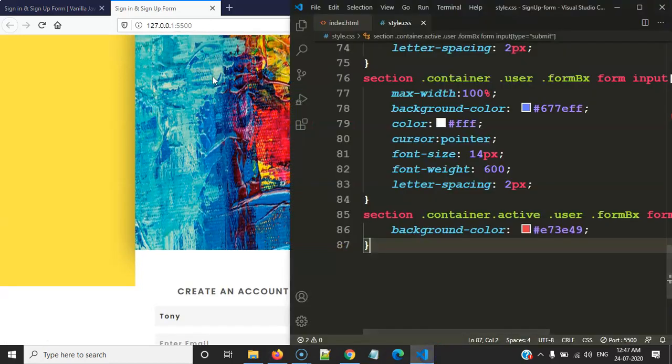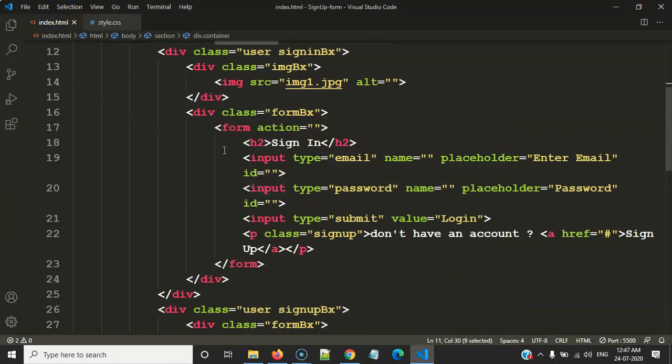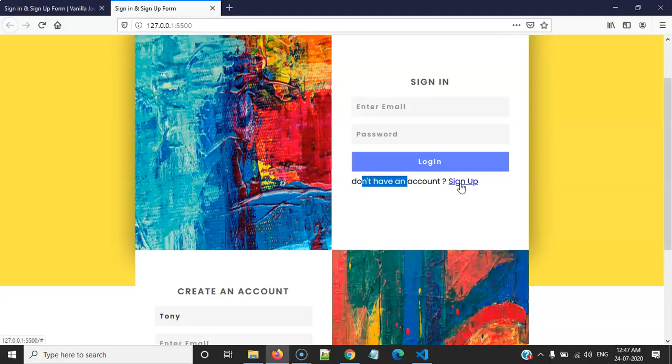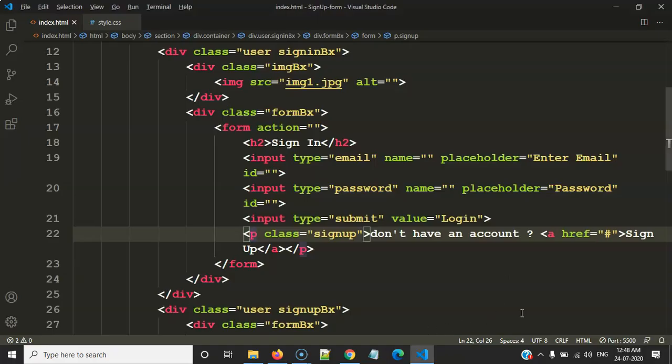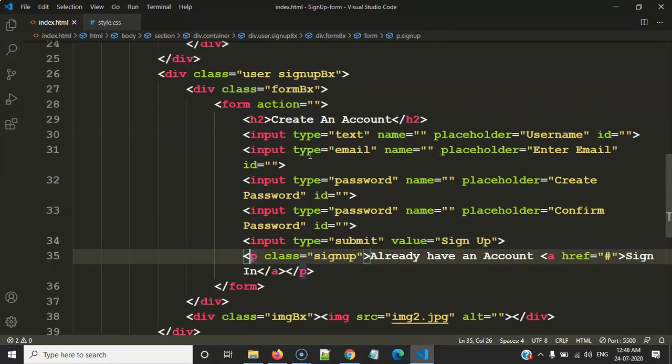So let's go to the HTML page. Here is my HTML, and we have this text inside the p tag: "Don't have an account", p tag. Inside this p tag, if you concentrate, we have sign up, which is kept inside the a tag. This is sign up, and this is sign in, also kept in an a tag, but this is all kept in the p tag.